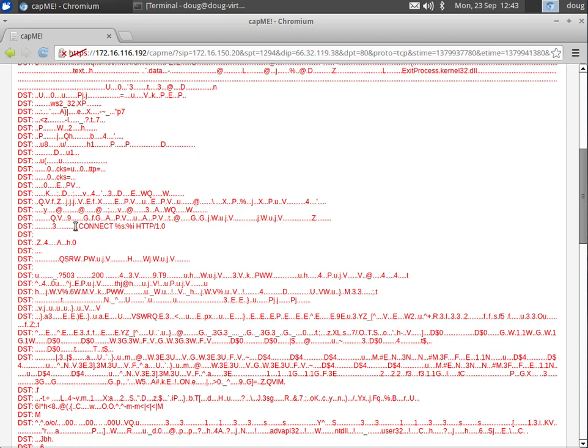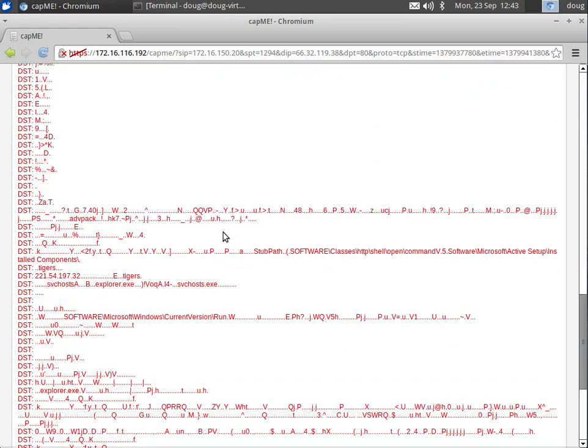Scrolling down, digging into the exe, you can see a connect string. That's interesting. Scrolling down a little bit further, you can actually see an IP address. That's interesting. Maybe we want to select that and copy it so that we can do some more analysis on it later.